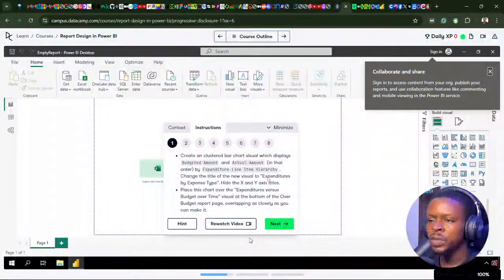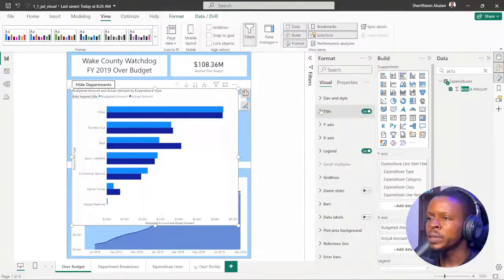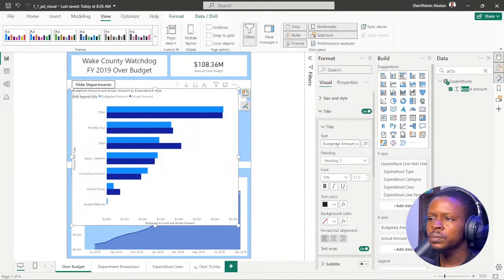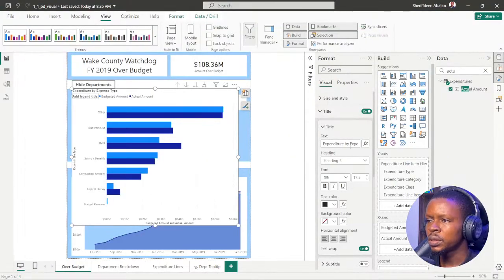Change the title of the new visual to expenditures by expenditure type. Okay, expenditure line item. Change the title of the new visual to expenditures by expense type. Okay, let's change it from expenditure by expense type. Expenditures is in plural.